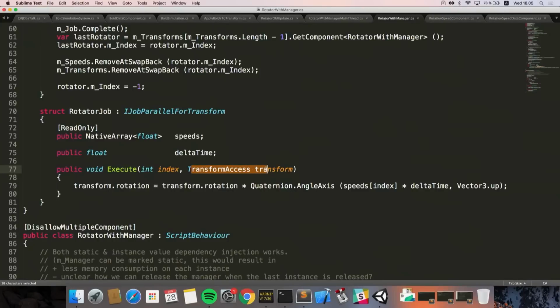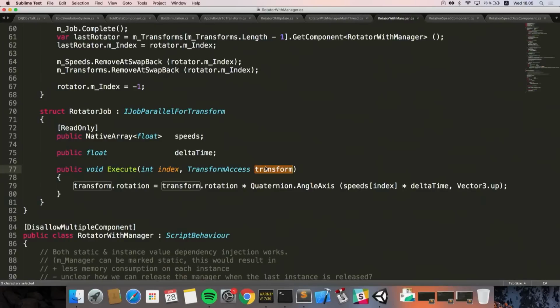And basically, in this job, you get an execute function with an index. So it's very similar to a parallel for. It's operating on an array of transform components. You get an index and a transform access. So on a C# job, you can't just access all the other existing component classes that we have. We have dedicated structs that represent these transform components and other components safely. And so you have this transform access, and you can write to the transform.rotation as you would be used to.